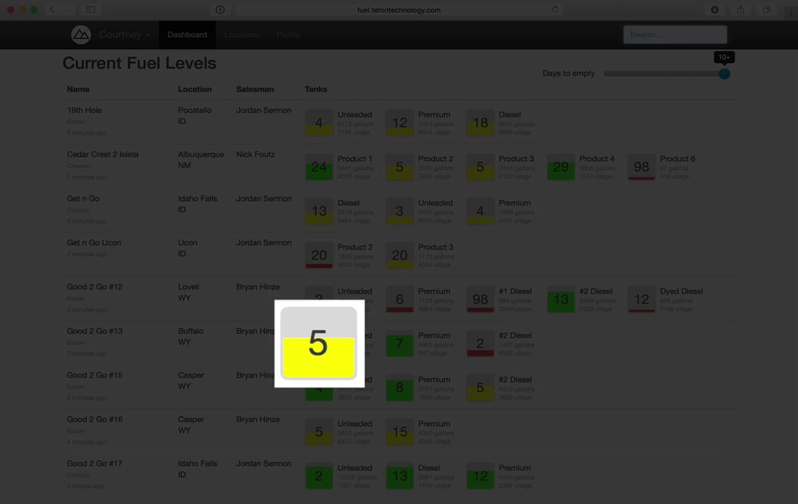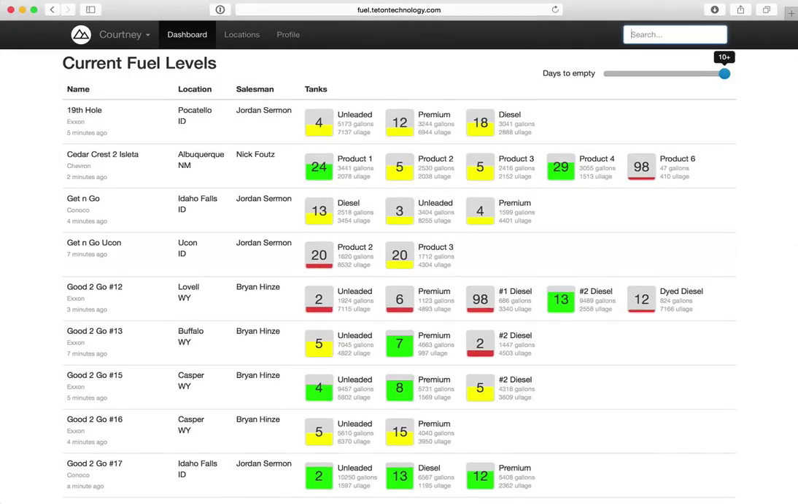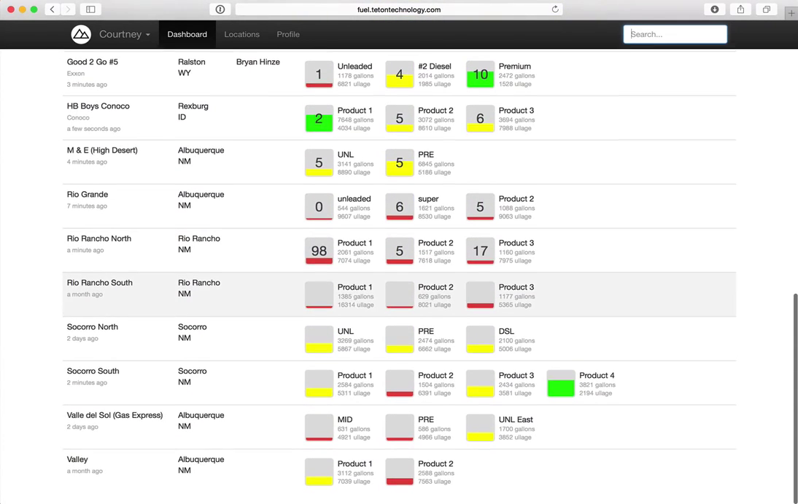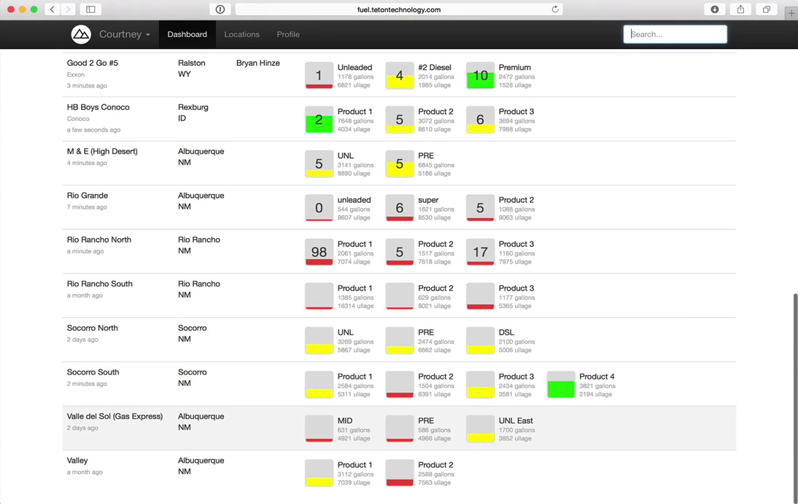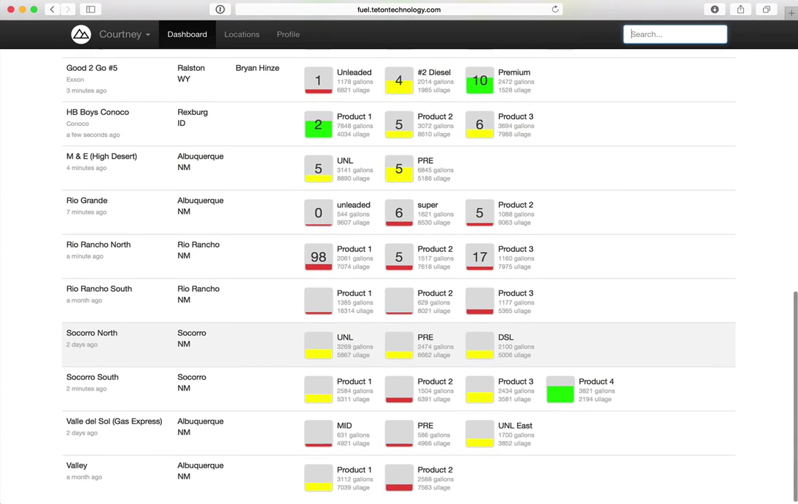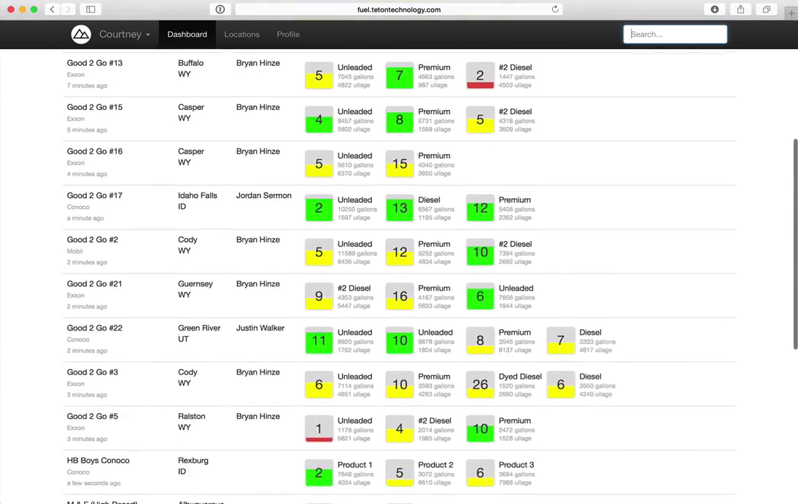When a new location is set up, the system will begin learning consumption rates and patterns to compute days to empty. The system needs time to learn consumption rates and patterns, so new locations will not show estimated days to empty until it has consumed at least a week's worth of data. After a week, the days to empty number will appear and will become more and more accurate with time.